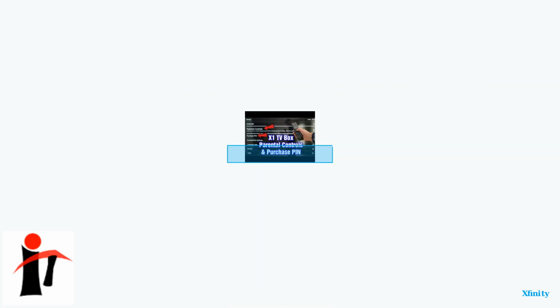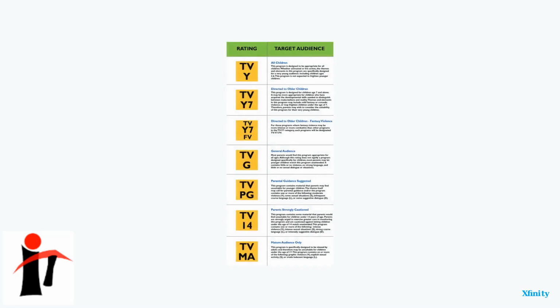Channel locks allow you to block specific channels that may not be appropriate for all viewers in your household. Rating locks enforce age-based limits, ensuring that only content with approved ratings can be viewed on a particular profile. Purchase locks are crucial for preventing accidental or unauthorized in-app purchases on your account.